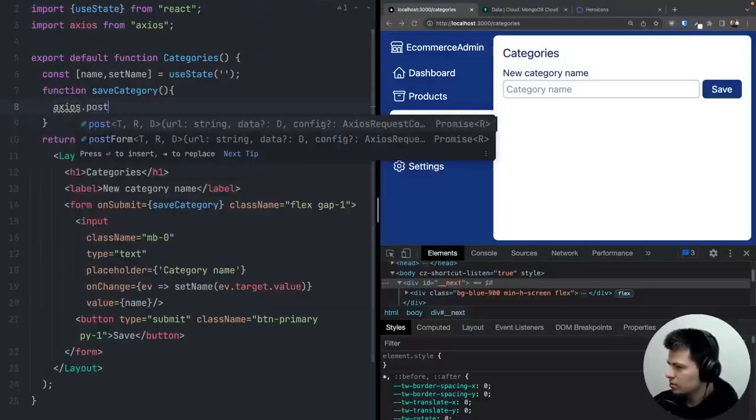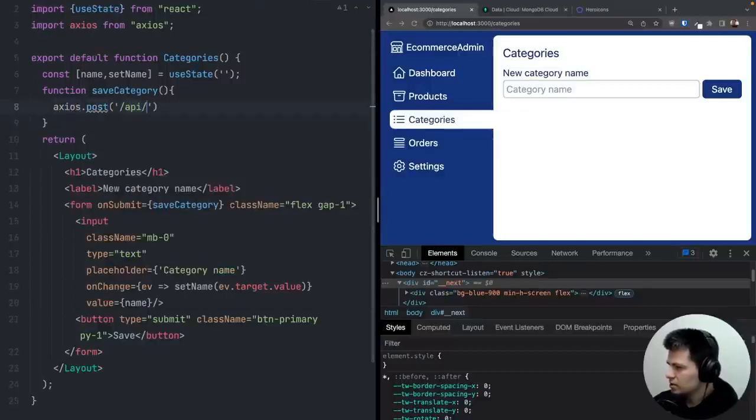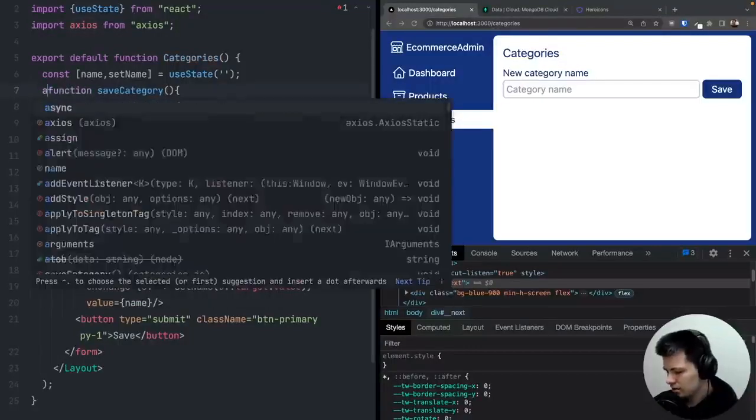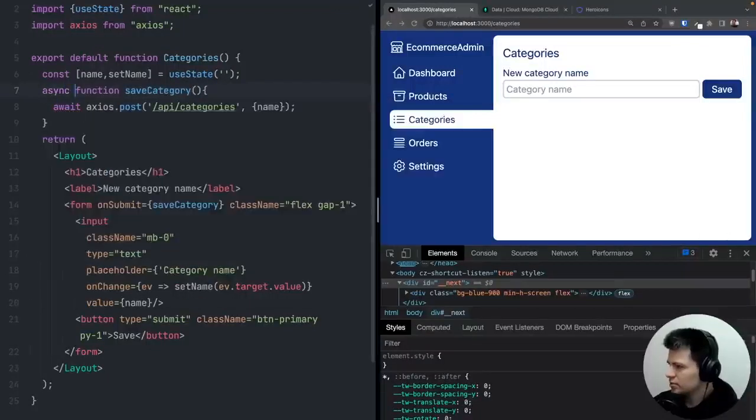And let's do post to /API/categories. And then we need to put data. Let's just put our name here. And that's basically it. So now we can add await here and async here, because then it will be an async function. And then let's think, what do we want to do after it's created?